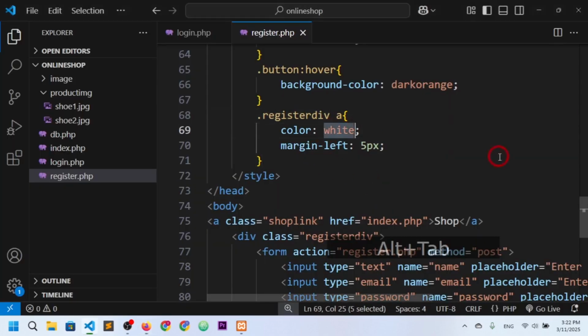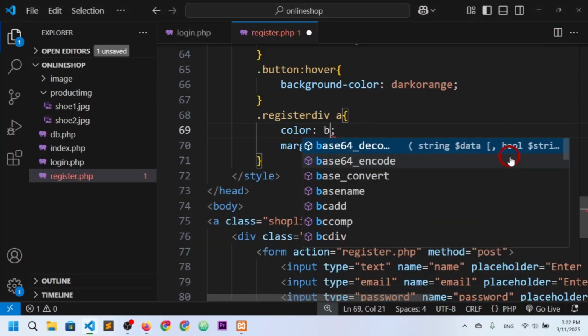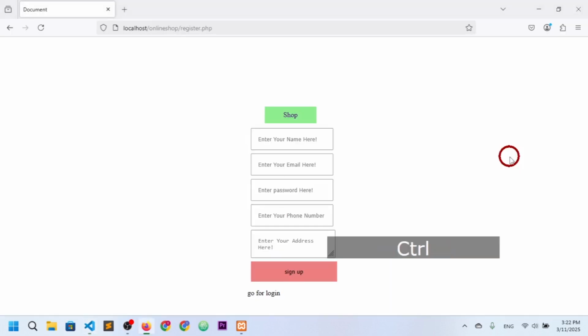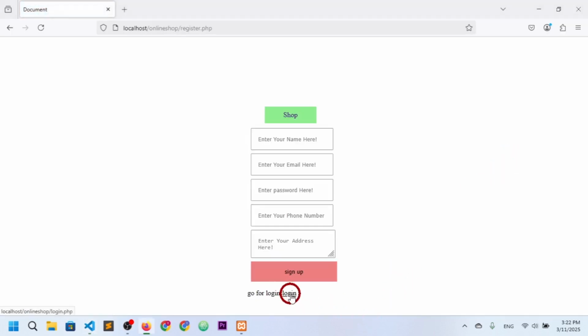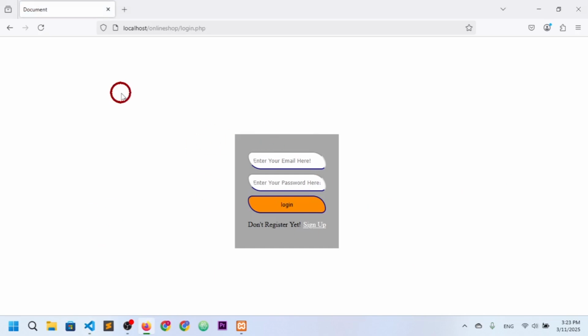And actually, I want to set the color to black, let's say. Okay, so we have the login button here. We can go to the login page. So this is our login page, and now actually we will do the coding for it.